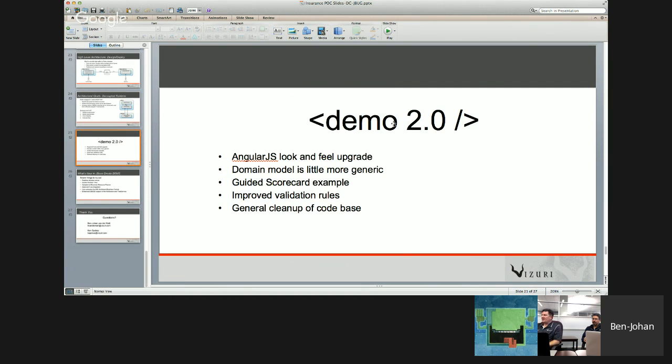So for our demo, I will show you guys how it works, and maybe show you a little bit of the inside so you can see how it looks. Like I said before, the front end is an Angular application. We have a domain model that we developed, I'll show you that. We're also going to show you a guided scorecard for doing the rating.